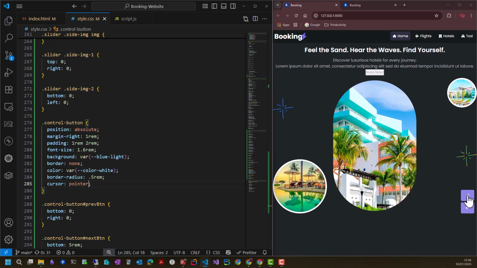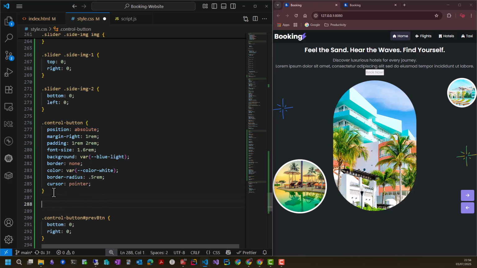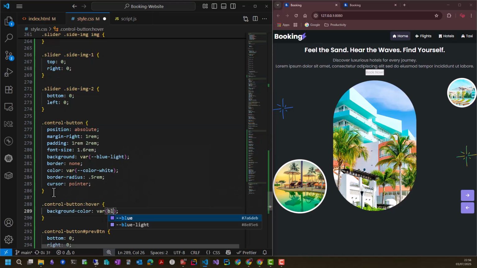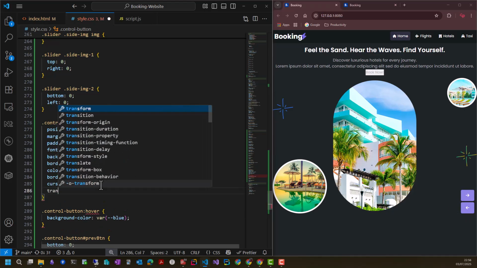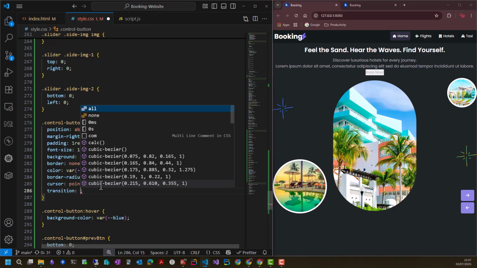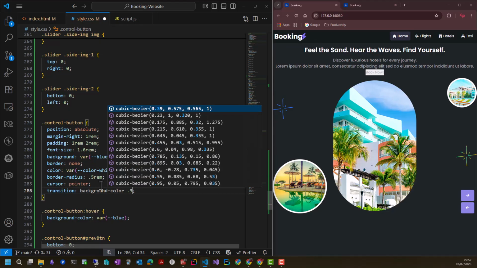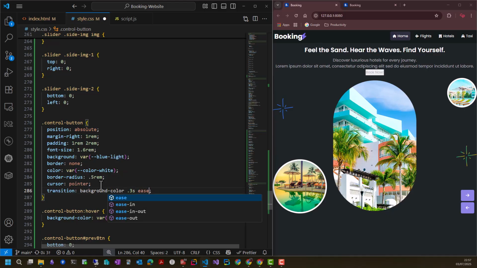Now we need to give them a hover effect. Dot control button hover, background color warm blue. Give it a little bit of transition effect. You want to transition the background color 0.3 seconds and ease in and out. And now it looks way much better.